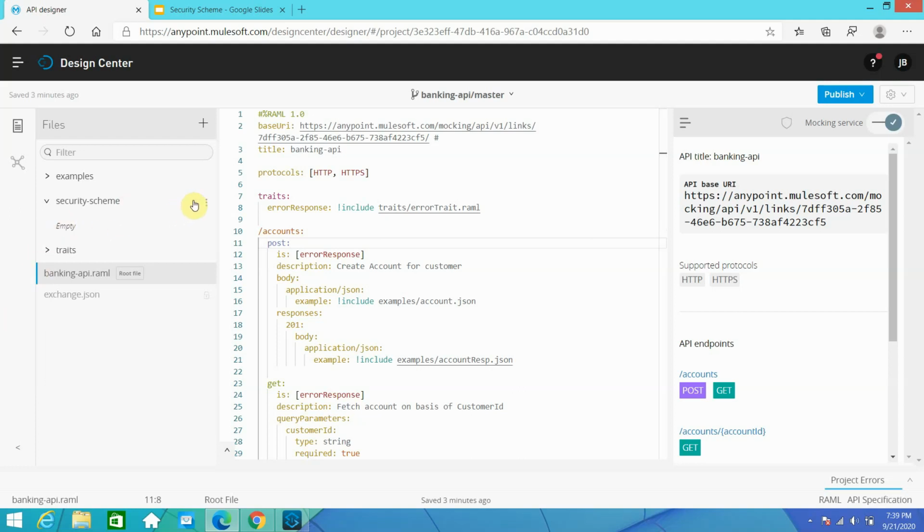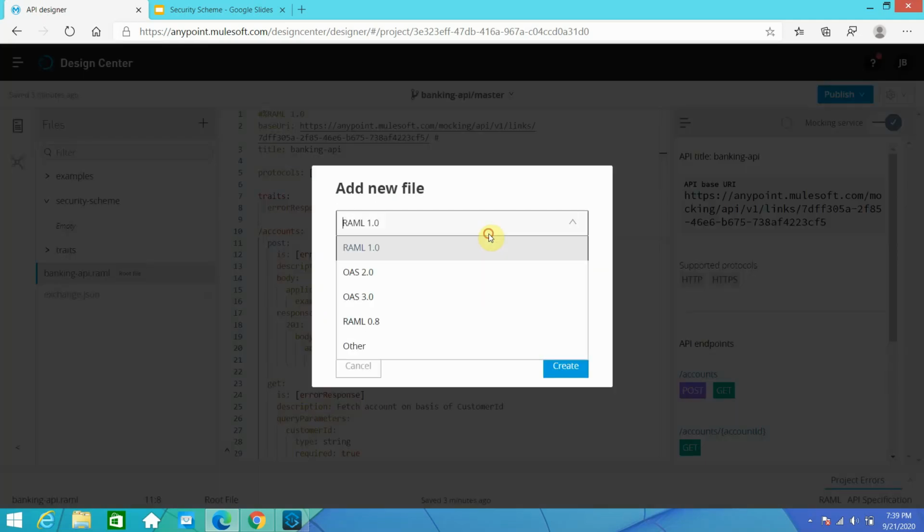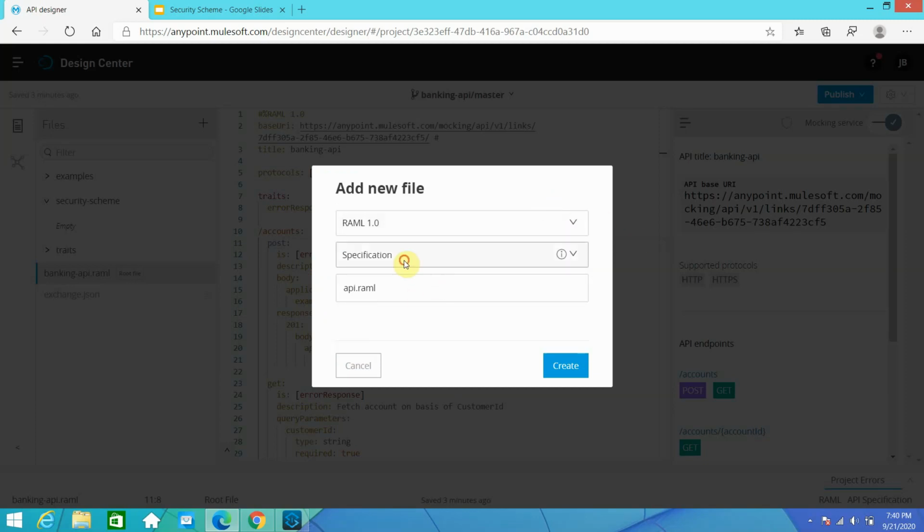Under security scheme, I will create one file of security scheme type. Not RAML 1.0 is fine. So we will create a custom security scheme. A few security schemes are already available, and when you want to name a custom security scheme, it always starts with a small x hyphen. So I can say create.